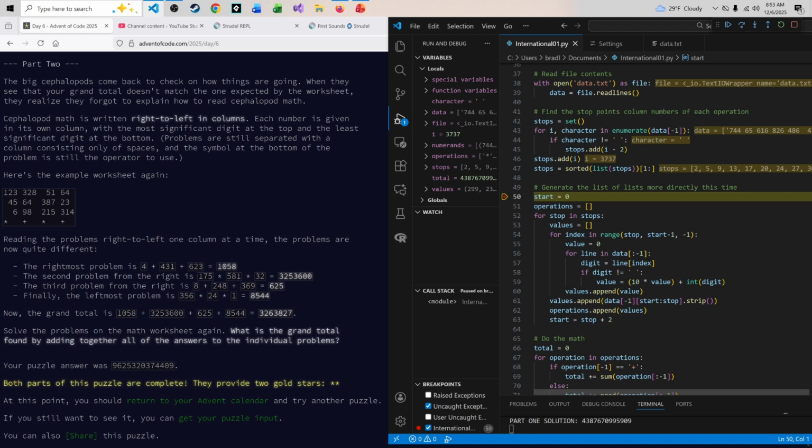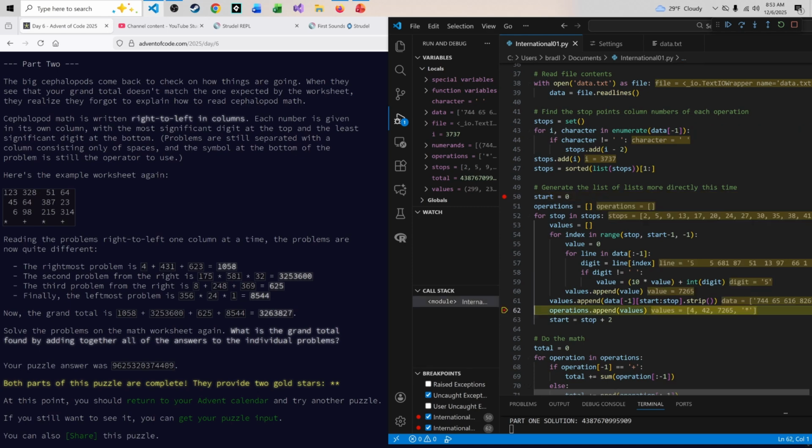We have our stop positions, and now the tricky part is, if we know the stop position, we just work our way backwards, figuring out the number from each individual digit, working top to bottom. And that's what this code is doing. It's basically saying for every stop, we're going to get some number out of it, or some value. Here, let me just show you what the values are.